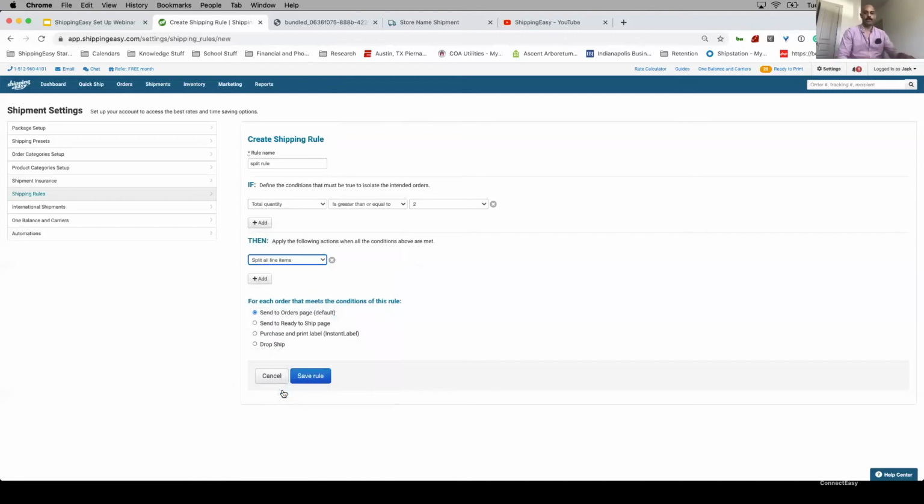And a line item, if you're unsure, is just a product. So if I have two of these headphones, it's still just a single line item because they're the same product. But if I have one headphone and one keyboard, they are two line items because they are two products. So a line item is just a product. That's what we can automate the split by.